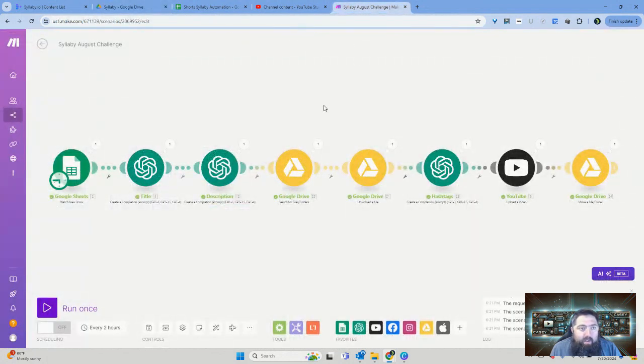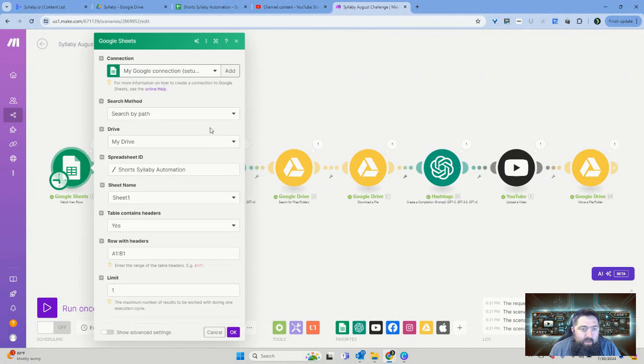Alright, so here is my make.com automation process for this month. Alright, so first thing we're going to do is we're going to watch for new rows on the Google Sheet. Go ahead and show you that. So it's just looking up that sheet that we already have, the sheet name. It has headers, A1 and B1.